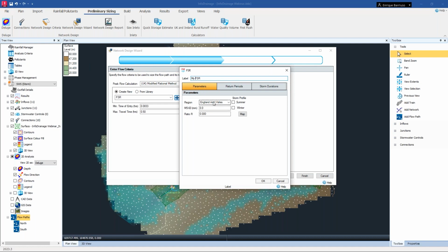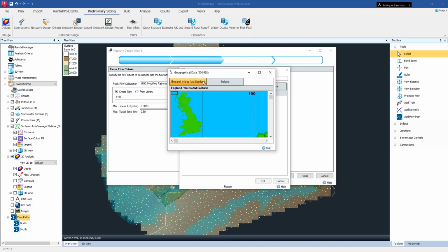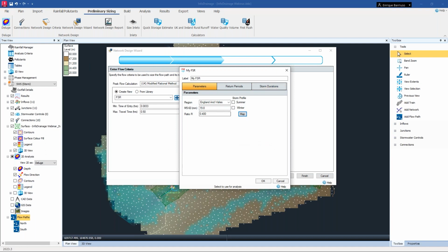And then you can pick for England, Wales, Scotland, and Ireland from the map. If I go to the map, you can pick from England, from Ireland, you can pick a point on the map. Okay, so then it will show the parameters here, or you can directly type the parameters if you want. I'm going to pick those parameters, for instance, and I'm going to pick both summer and winter for the storms.